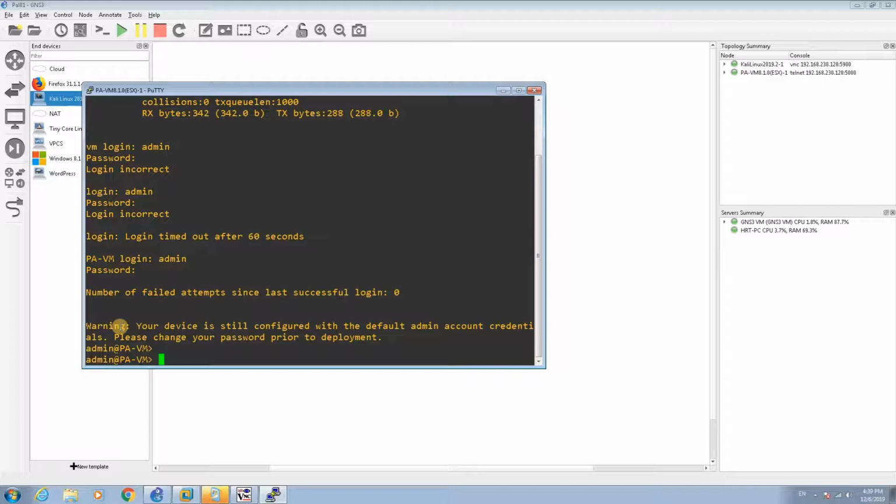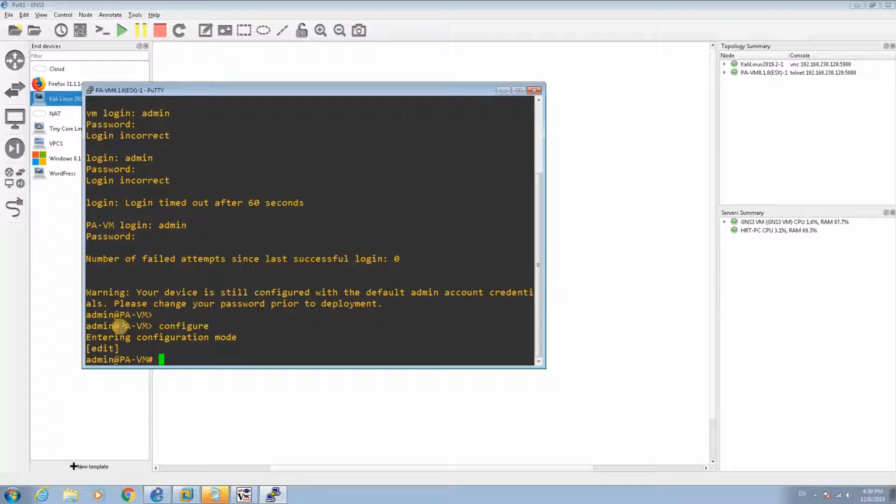In Palo Alto, if you enter configure, you can set the configuration. So I'm now in the configuration mode. Here this arrow key means that you're in global mode, and this one means that you're in configuration mode. Now I want to set the device config and interface config. So I just write set device config system.